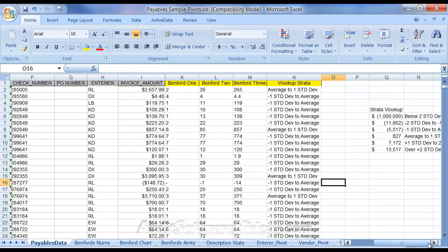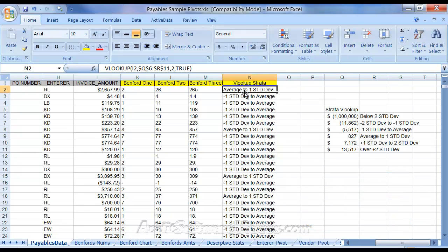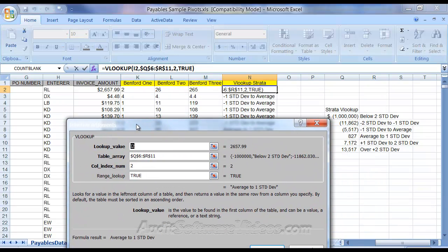And I ended up getting this idea from Charlie Walker with Topcats, who's an Excel add-in, but this concept really just uses the VLOOKUP concept. And this is a function within Excel. And let's just take a look at this function and look at the arguments here.